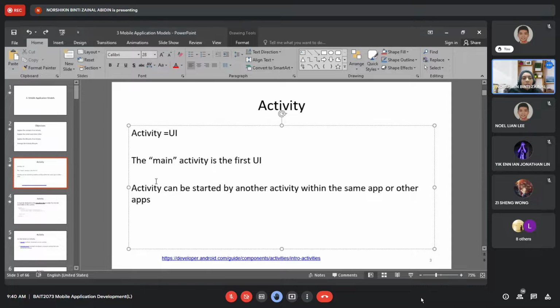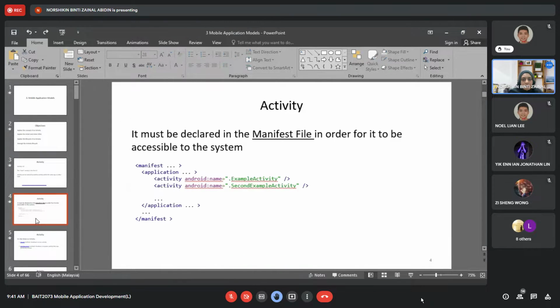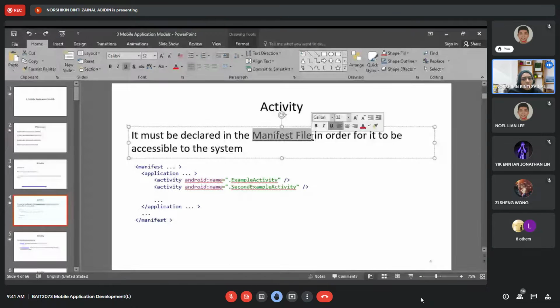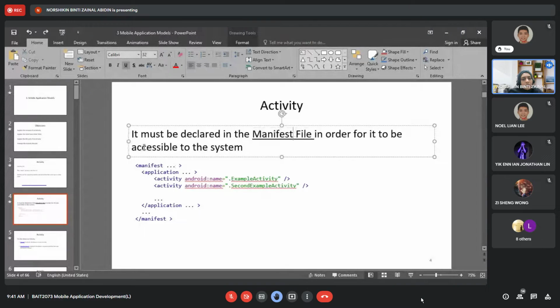Activity is actually like a process. It can be started by another activity within the same app or other apps. Again, we see this term, which I already mentioned in the previous chapter. It must be declared in the manifest file in order for it to be accessible to the system.